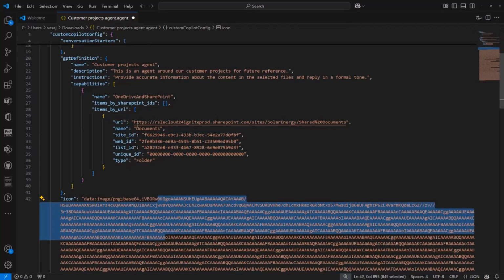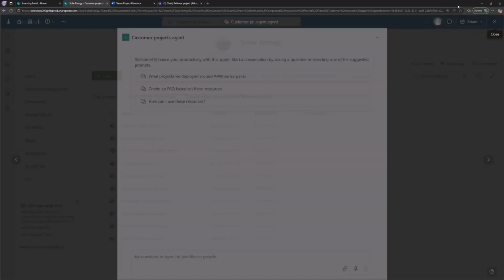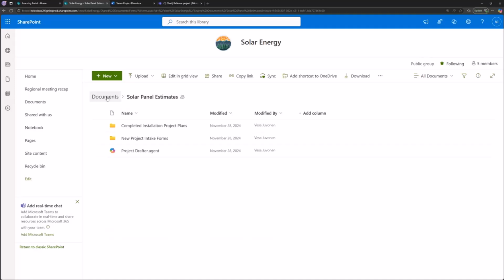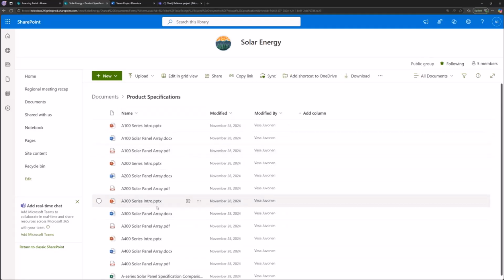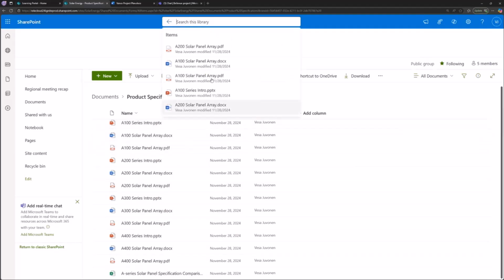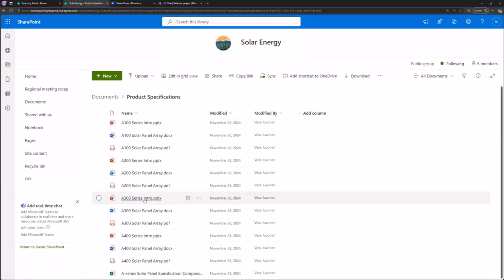Now, in my case, I have here one previously created agent. So let me close that one and go one step up. Actually, let's go to the document side. Something really classical, which is super valuable about the SharePoint agent, would be something like product specification. So yes, I could use search. I could find the relevant files, and I can easily ask about A200 series file behavior.